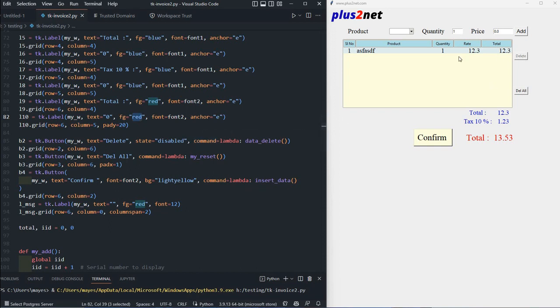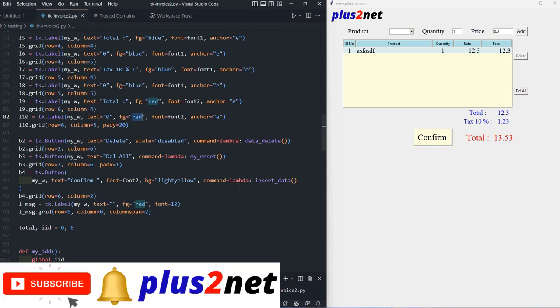Now here is the delete. There is one delete button here. Unless you select a row here, this will be in a disabled condition. And there is one more, delete all, also. That we will see shortly. These two buttons you just see.